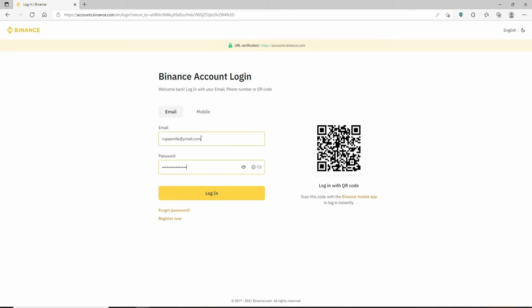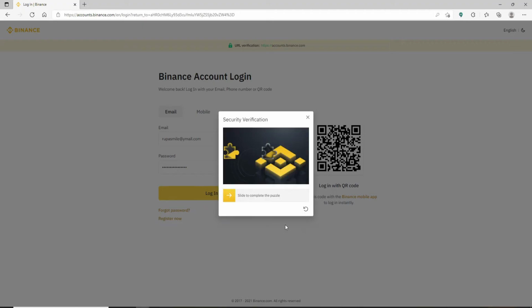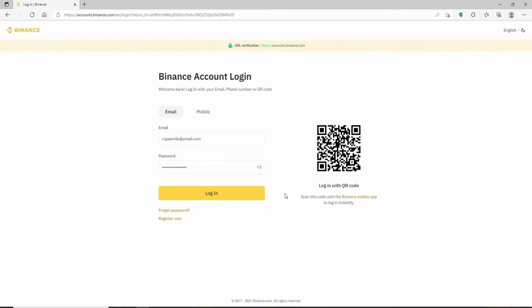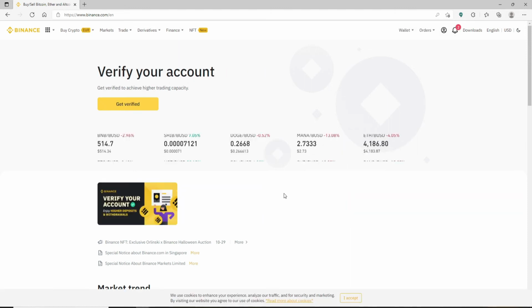After you're done and your information is correct, click on the login button in order to log in to your Binance. Complete the puzzle piece in order to move forward. As soon as you do that, you'll be logged into your Binance account, quick and easy using the desktop.